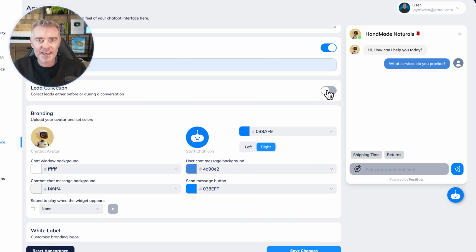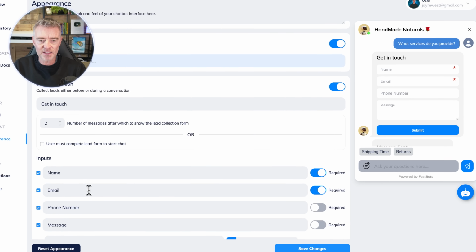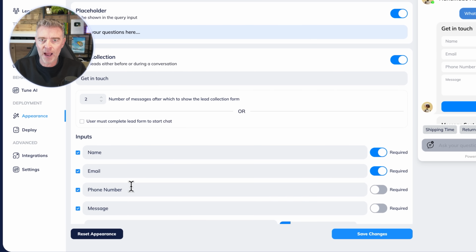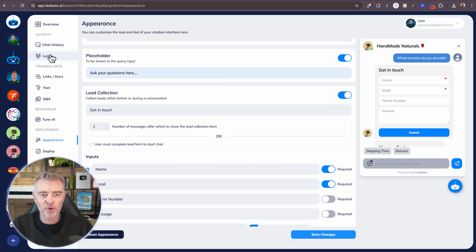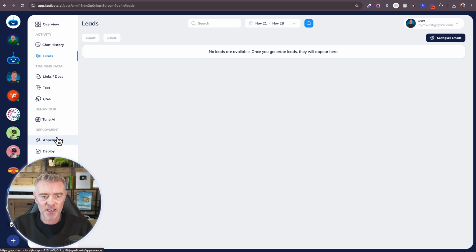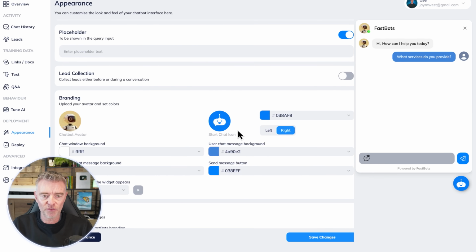You can also collect leads as well if you want to. Depending on your e-commerce store, you can collect leads and you can choose what you'd like to grab from people, their name, email, phone number, and message. And then they'll all appear in this lead section just here on the left. So there's a lot that you can do with it.